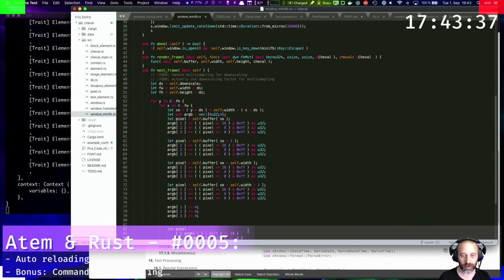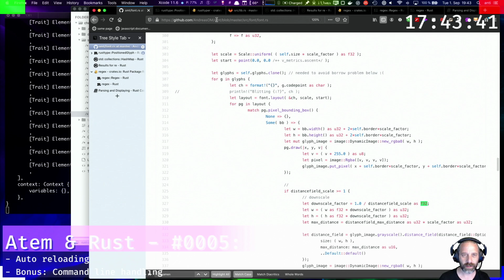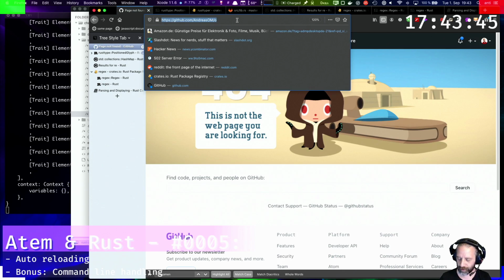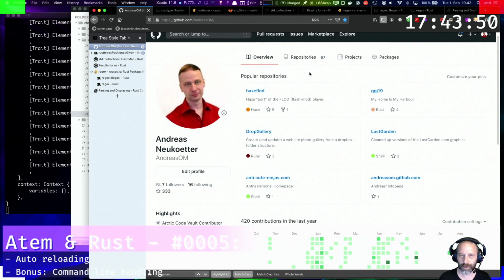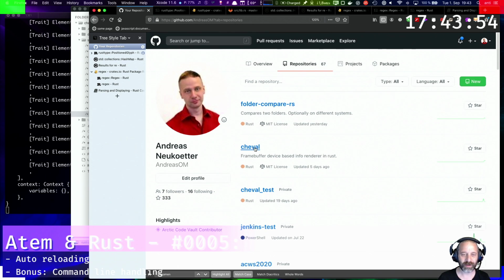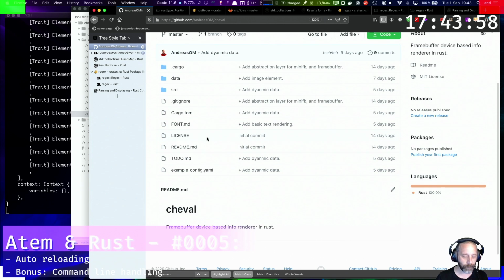And as usual, all this stuff, I have too many things here. So this is called Cheval. All of this is open source, and the goal is to make this a generic tool for simple overlays. And I also want to do a smart mirror.